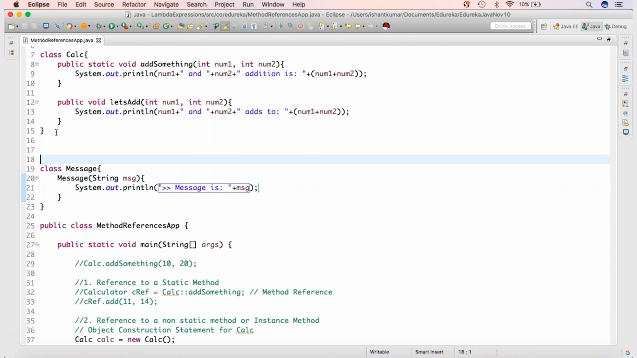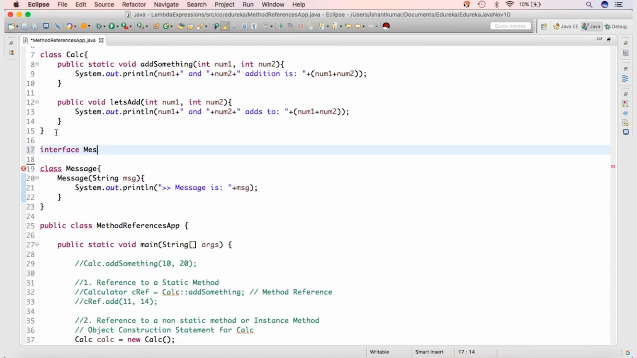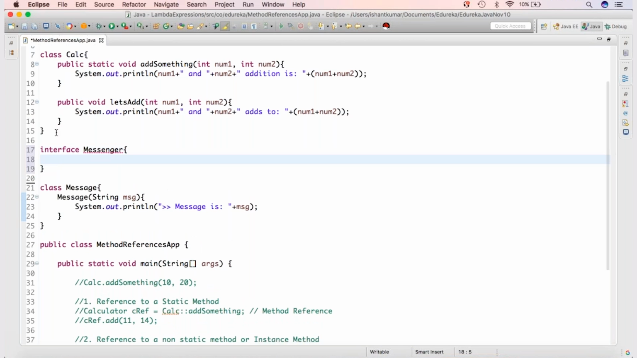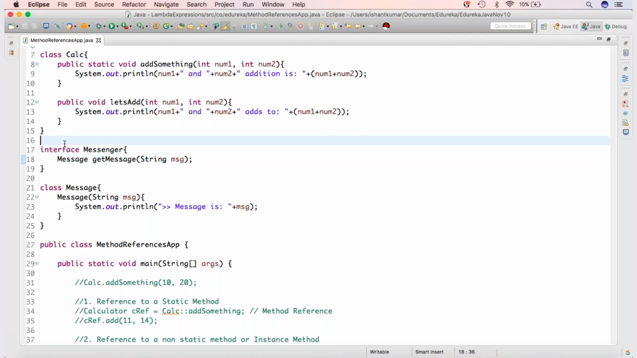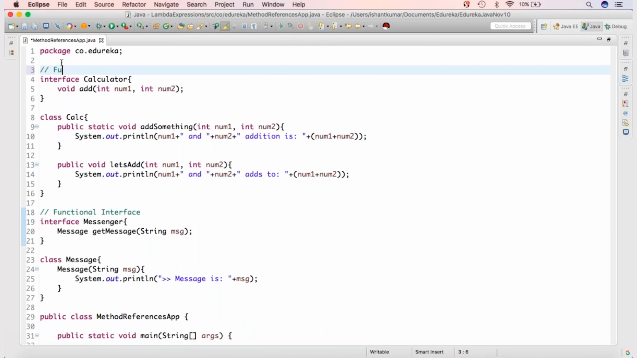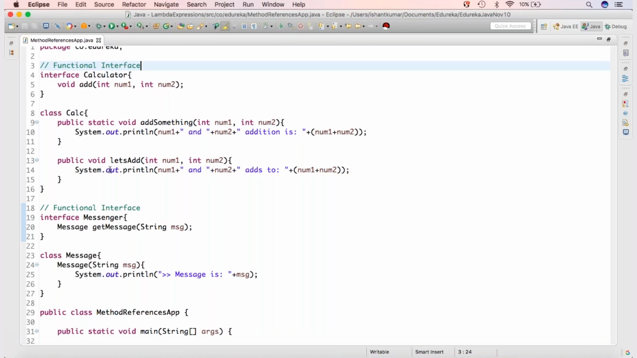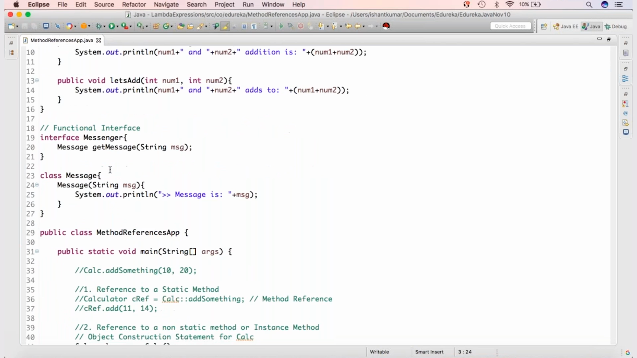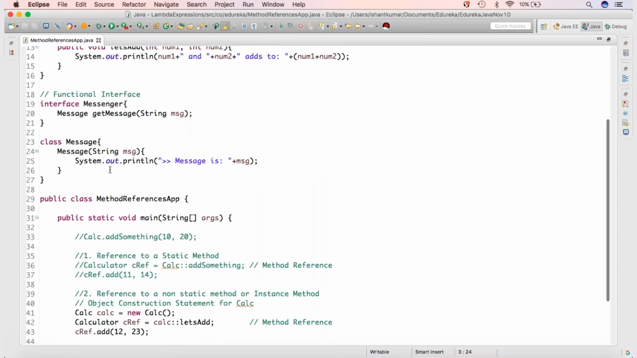I'll also write one of the interfaces here. Let's say the interface is Messenger, and Messenger will have one method which returns a message. Let's say getMessage, and it will also take a message as input. So we got this as a functional interface with one single method, the way we had the calculator as a functional interface. Lambdas and method references all work with functional interfaces, that's one single function. So I'm commenting out these snippets here.